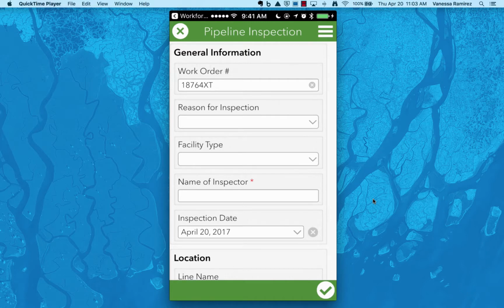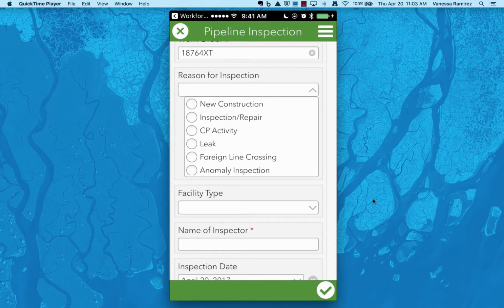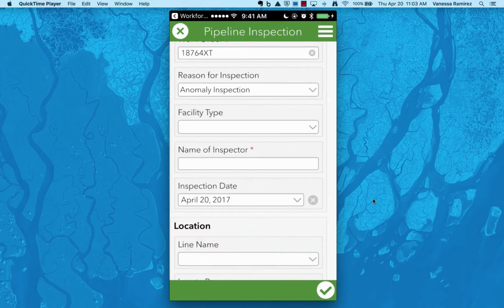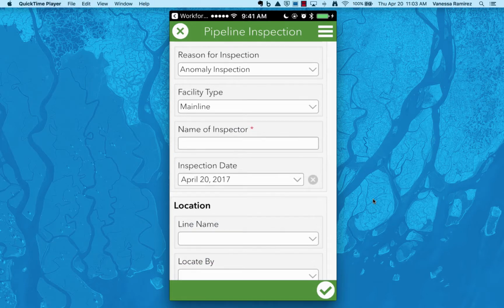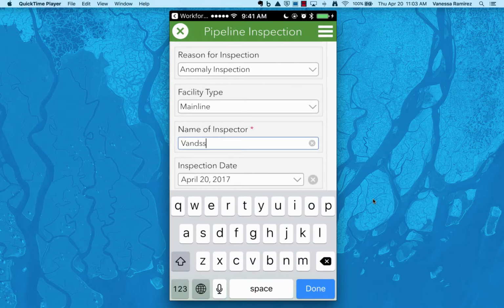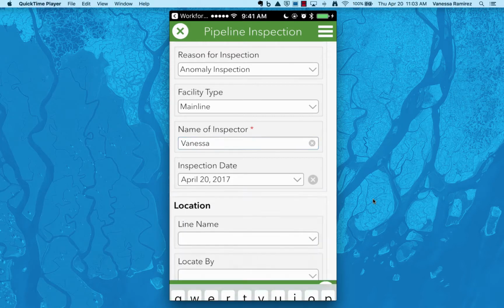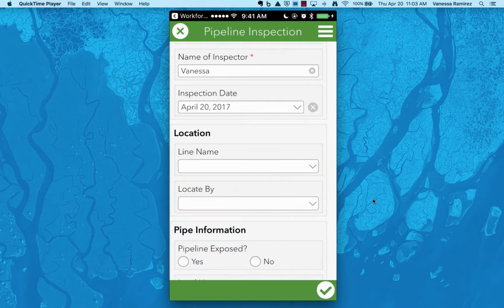So the power of Survey 123 really comes from the logic that's built into the forms. So let's actually go ahead and fill this out and demonstrate that as we go along. So first we need to fill out the reason for our inspection. In this case, we're inspecting an anomaly, and this anomaly is on a main line. I can fill out the name of the inspector, as well as change the inspection date if it differs from today.